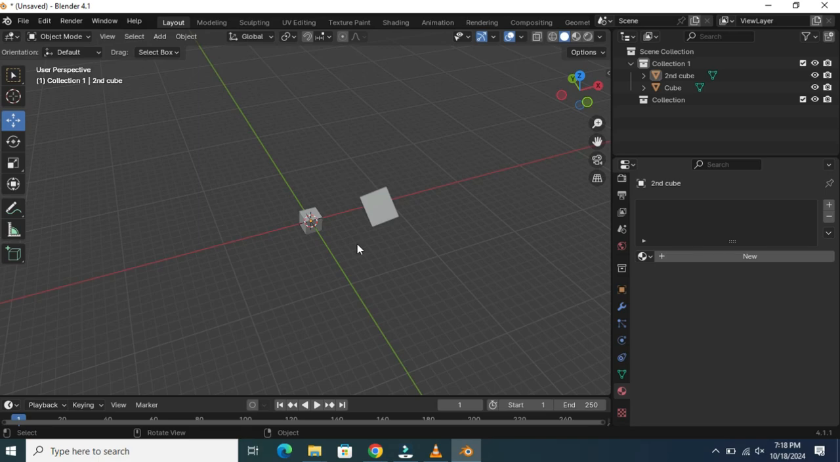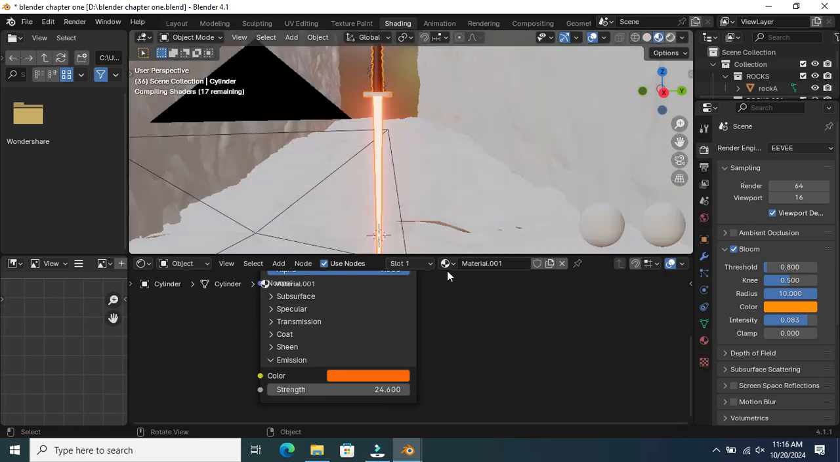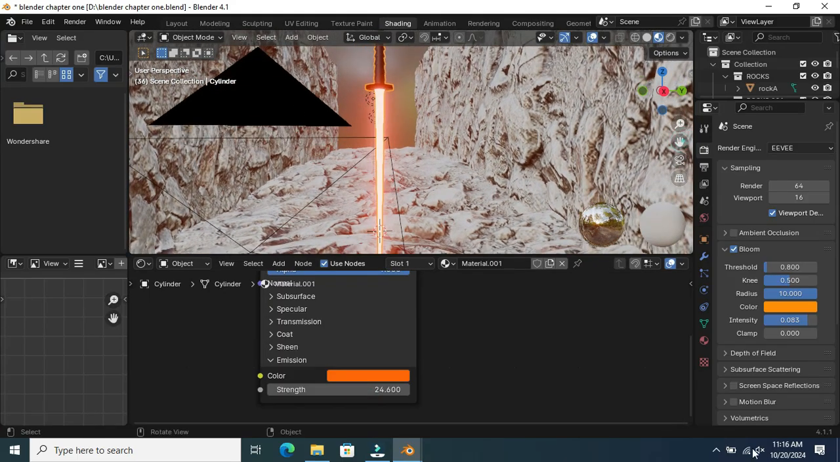This was chapter 1, but in chapter 2 we will learn about further hidden options in Blender, which involve sculpting and modeling. We will learn modeling in chapter 2, which will be so amazing.